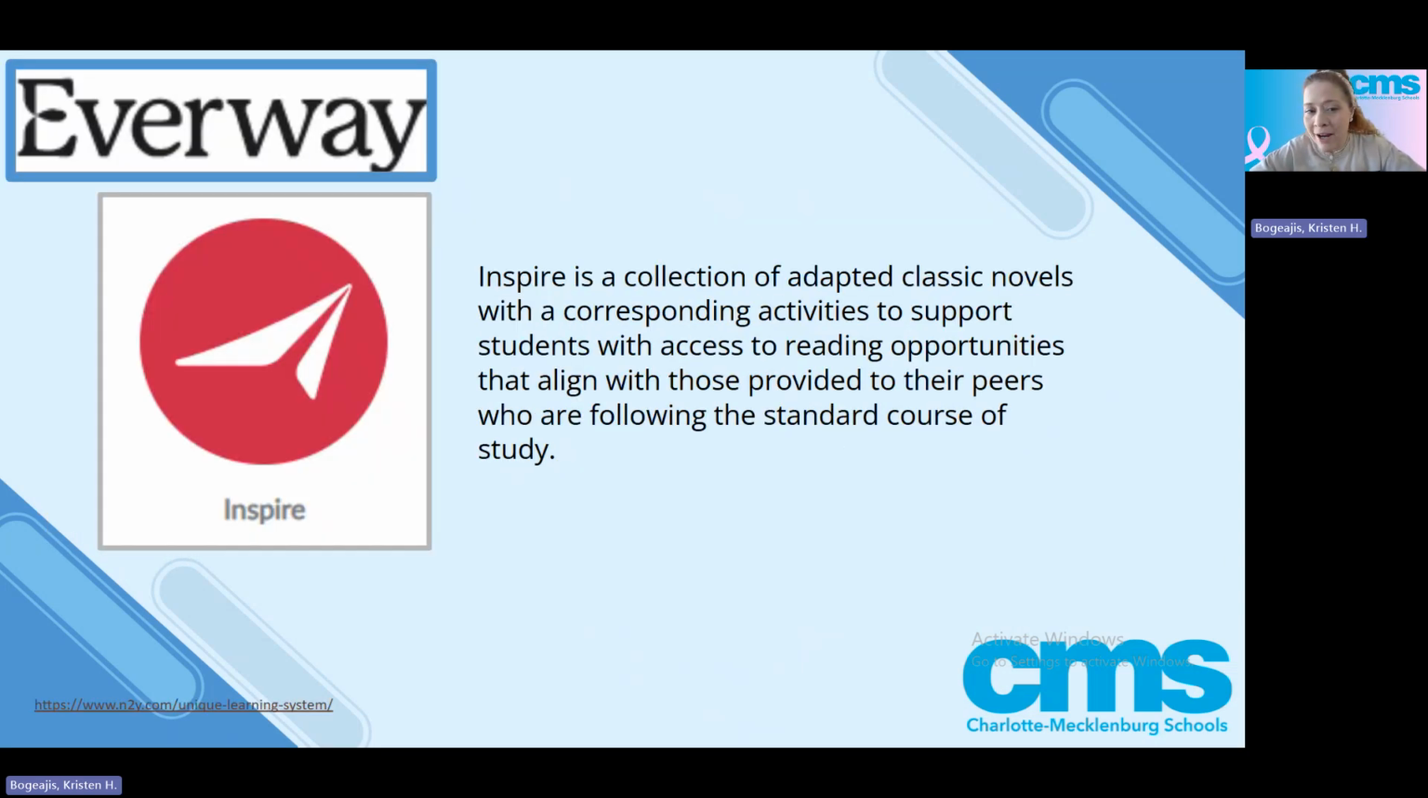All right, so Inspire. Inspire is a collection of adapted classic novels with corresponding activities to support students with access to reading opportunities that align with those provided with their peers who are following the standard course of study. So this is a series of novels. It's a great collection of novels. Red Badge of Courage. They have Huck Finn. Oh gosh. They have Hamlet, Romeo and Juliet. They have a bunch of them. I'm missing some. Oh, Scarlet Letter. So there's lots and lots and lots of great opportunities.